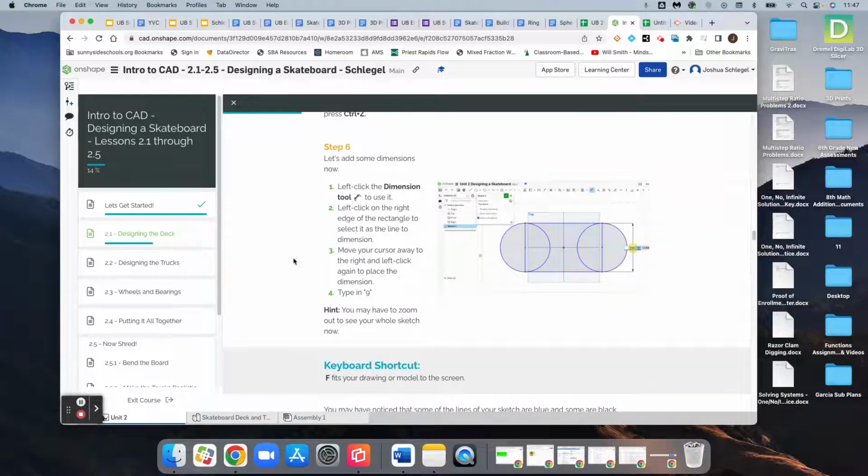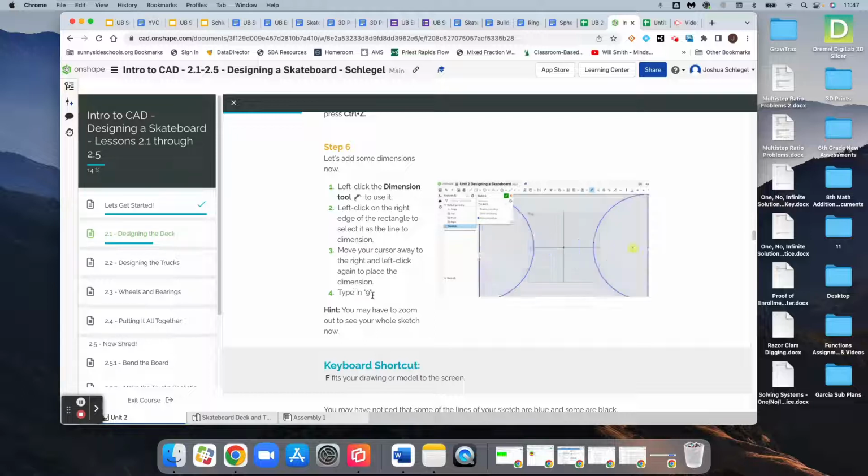So with step 6, it says we're going to add some dimensions, and that is why I said it was okay no matter what size your rectangle or circles were, because we're going to define what the dimensions are going to be now in this step. And so the dimension tool kind of looks like this funky little measuring thing, and we're going to make, I think it's the length.